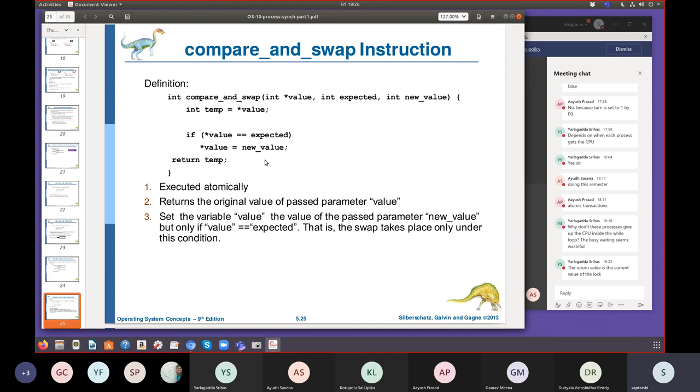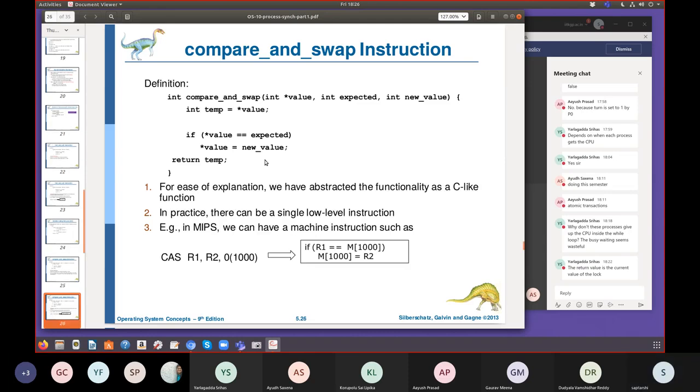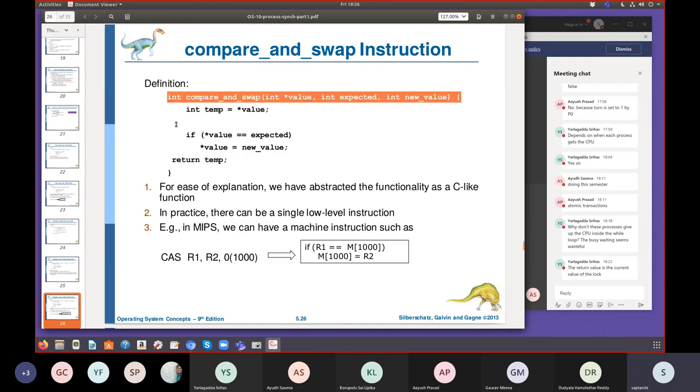Now if you have this compare and swap instruction, how can you use it to acquire a lock? By the way, before going there, remember that we are showing this just to explain. We are writing it out as a C function, but in practice, there will be a single low-level instruction, something like this.